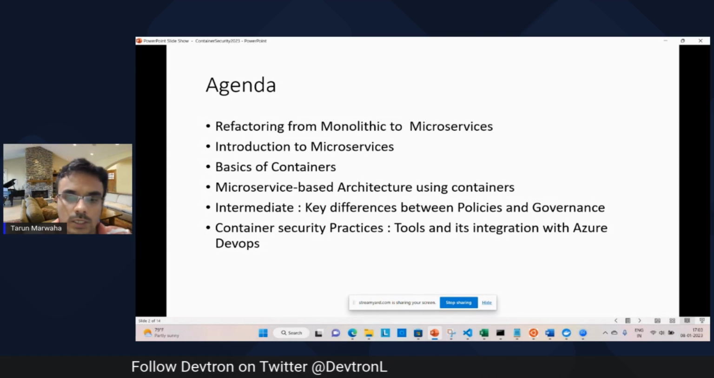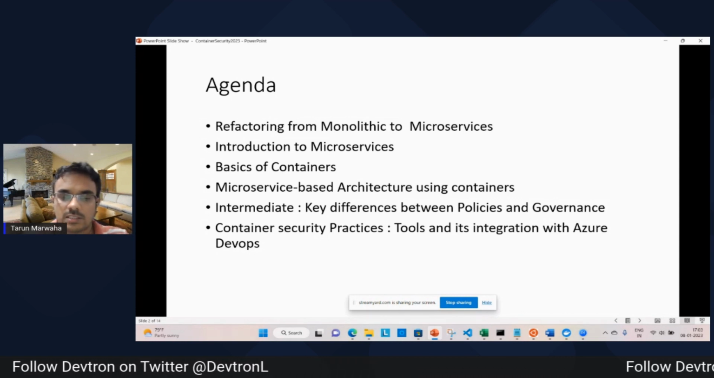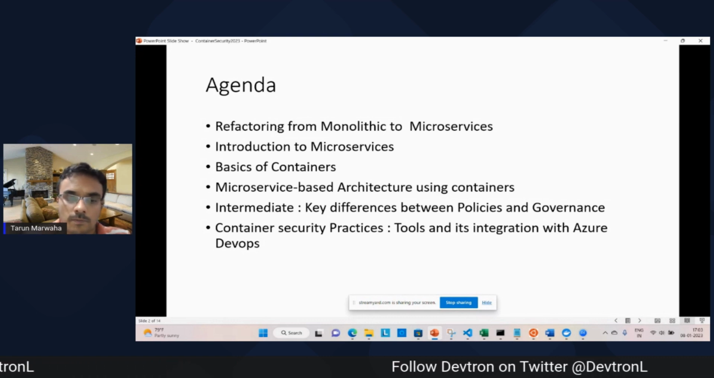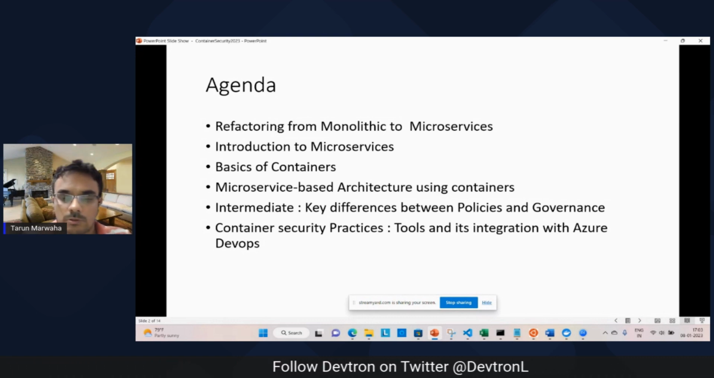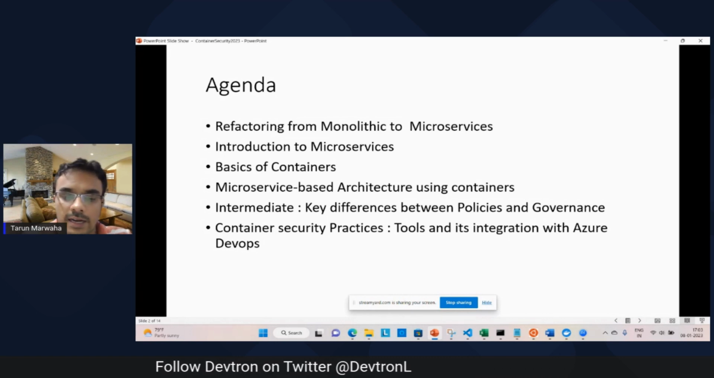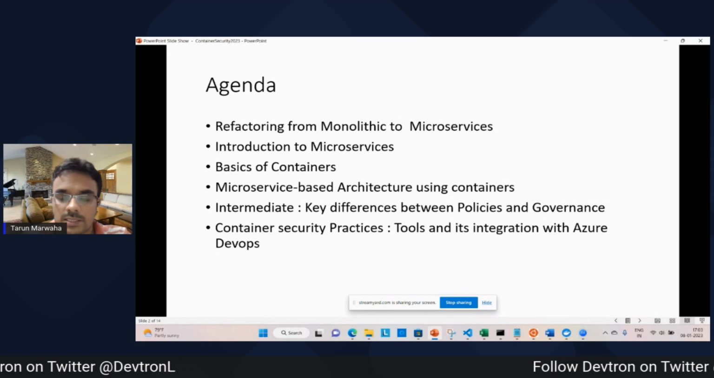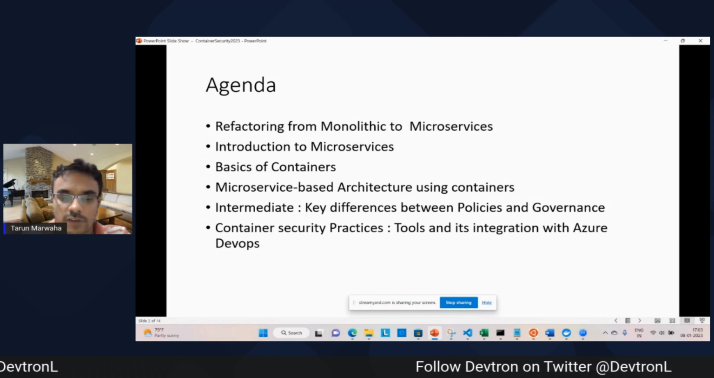Then we'll go through the key differences between policy and governance, what the basic differences between policy and governance could be. Again, this one specifically I can explain from my experience as well. What is the difference actually?